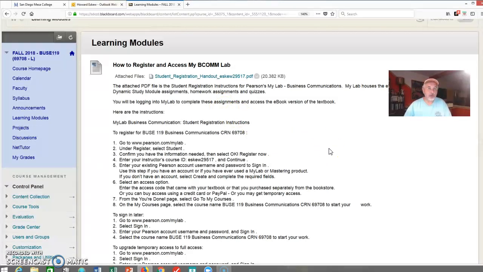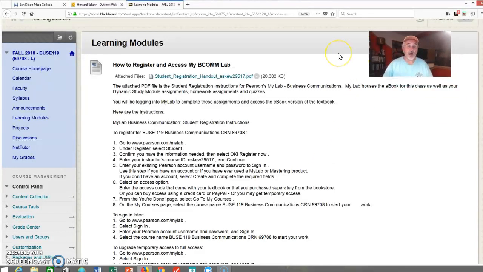MyBCOMMLab has all of your assignments as far as your homework and your quiz and your dynamic study modules. So your dynamic study modules will take you through the chapter on a very high level. You'll still want to read the textbook. Cringe. Actually, the textbook reads really well, so I think it won't be as terrible as you might think. And then the homework can be three or four different types. It can be a video, it can be a simulation, it can be a writing assignment, it can be a document makeover. And we'll talk about that when we get to the syllabus.